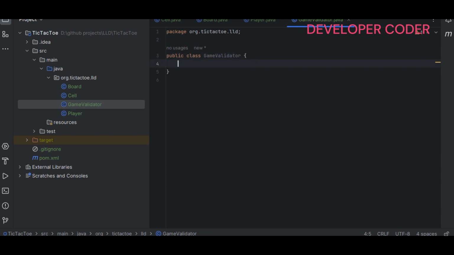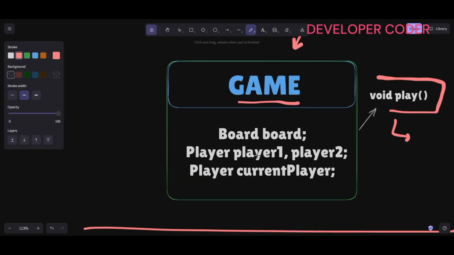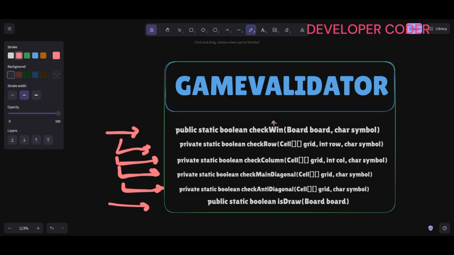Now this is done, the game editor class. Here we have to write all these methods: check bin, check win, check row, check column, check main diagonal, check anti diagonal, is row. Very simple. First let's write this, and in this method only we are going to use all these four.